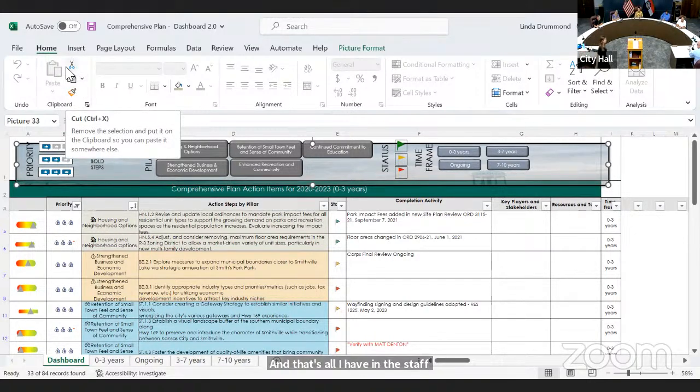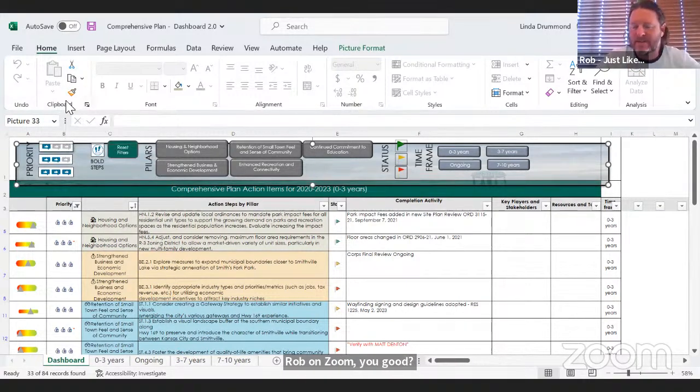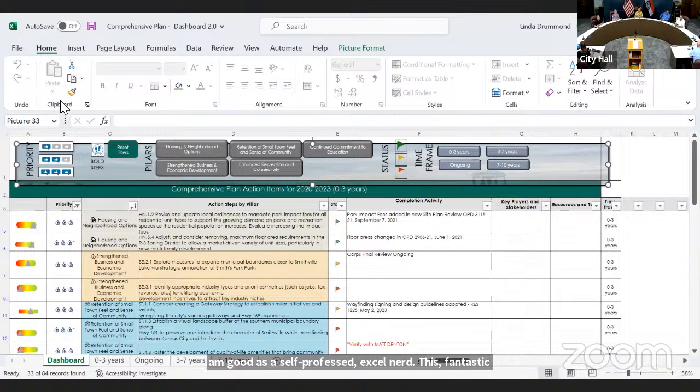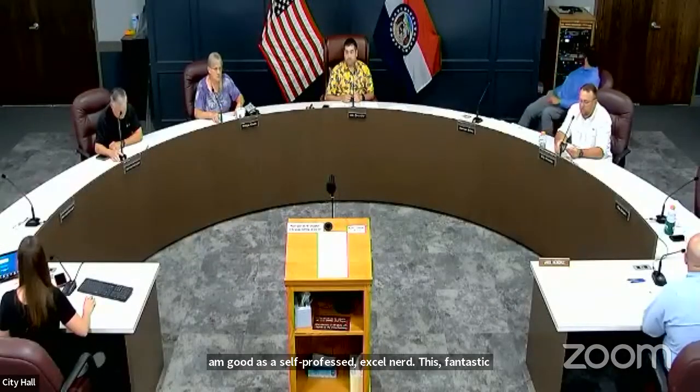Any questions for Jack? Rob on Zoom, you good? I am good as a self-professed Excel nerd. This is fantastic. Good. Brandy is, there we go. Now we're back to the meeting itself.